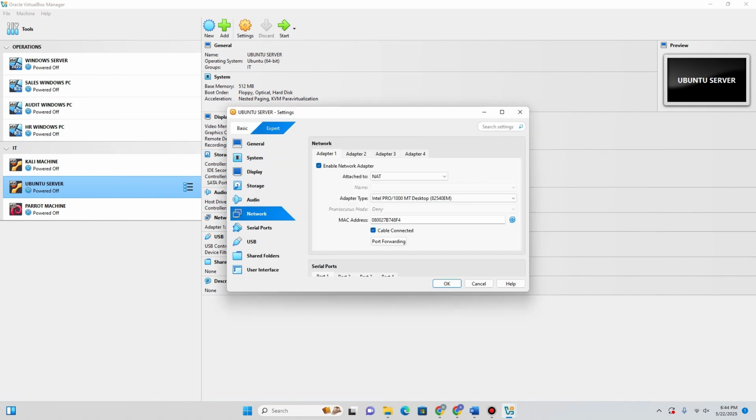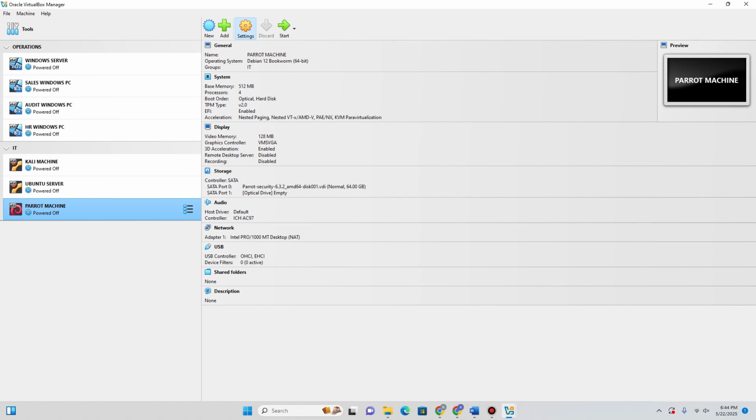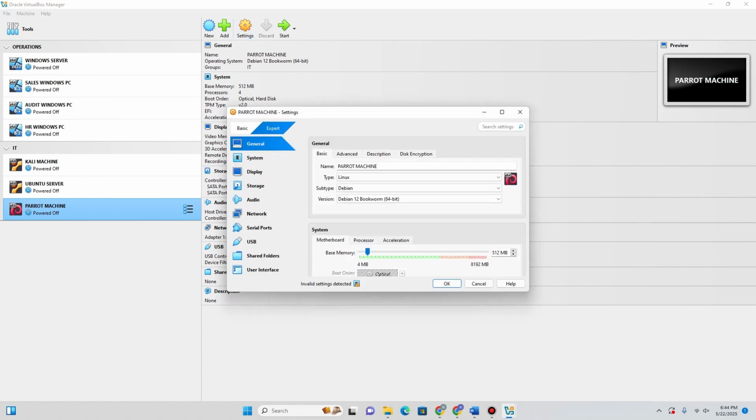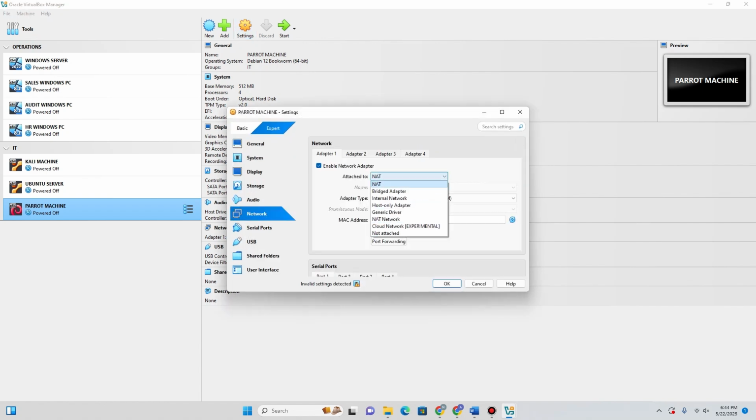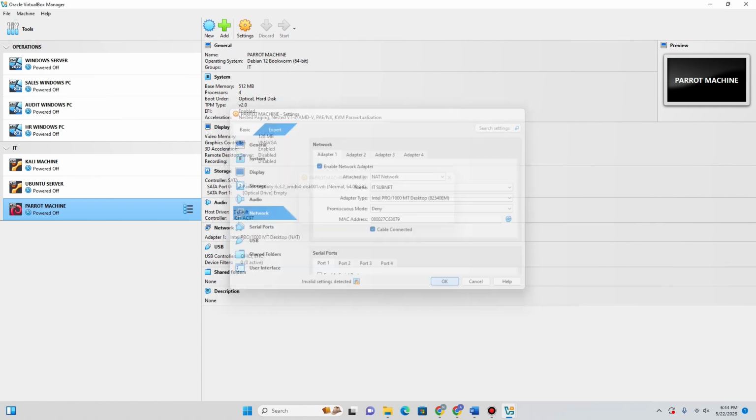I want to go to network, change the network to NAT network, and change this to the IT subnet, and I'll click OK. The Parrot machine, I'll click on settings, click on network, click on NAT network, click on IT subnet, and I'll click on OK.